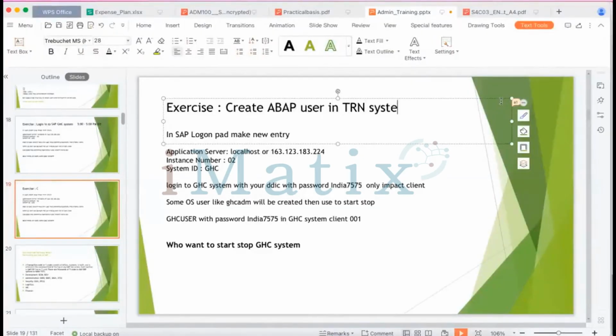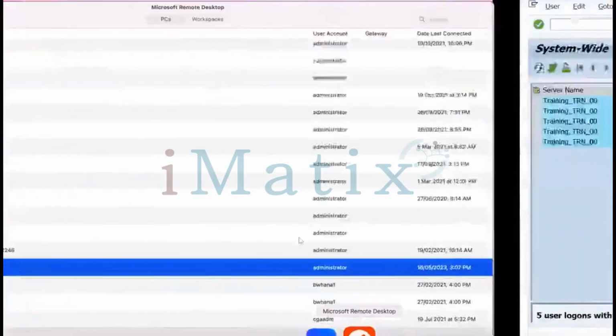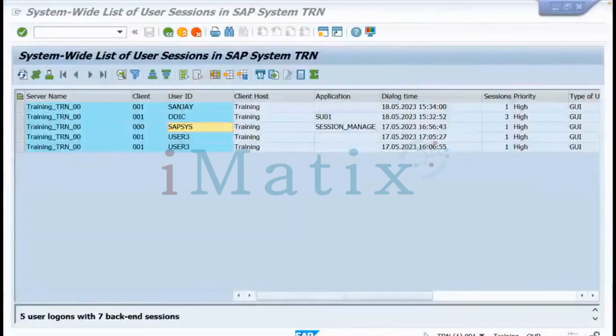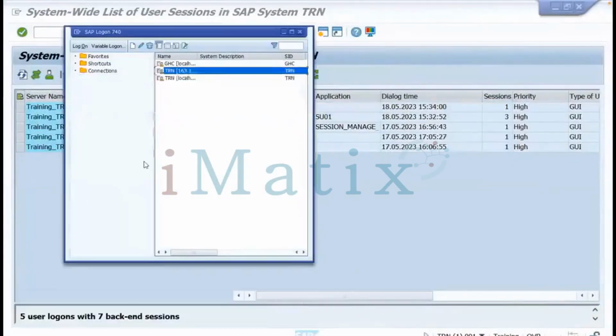Very good question you have asked. For a new client, we have to log in with the special user SAP star and the password is pass. Now I have created a new client.